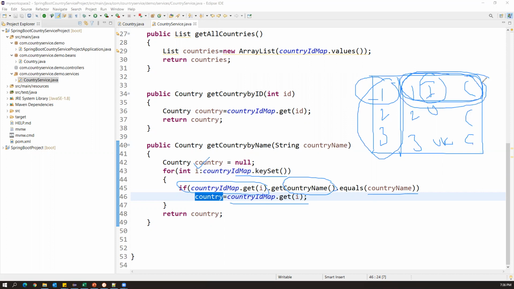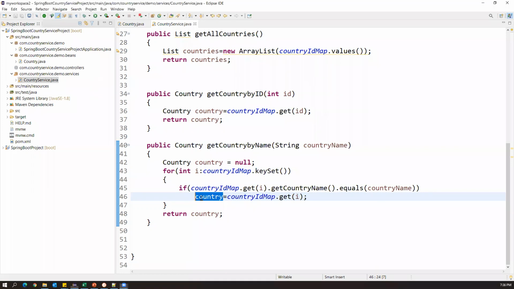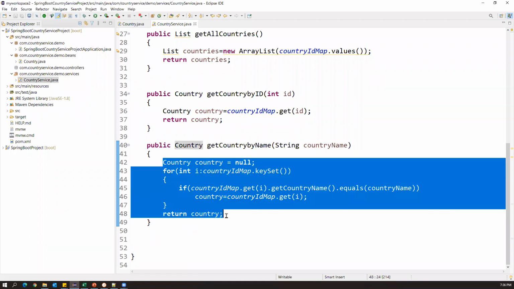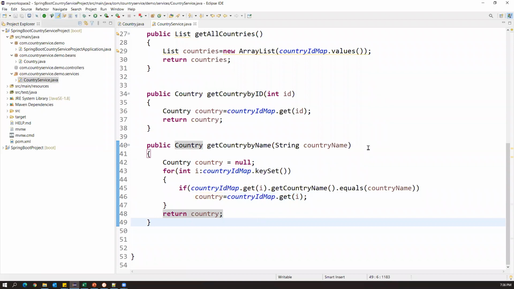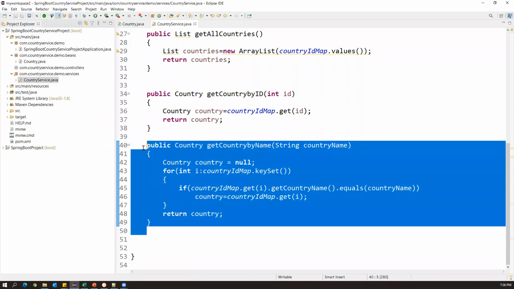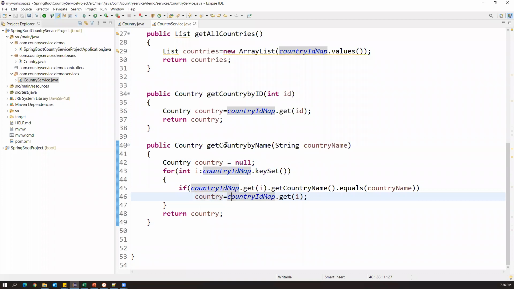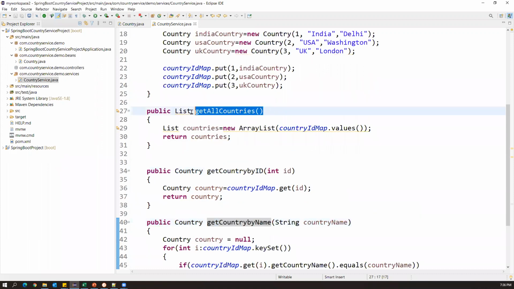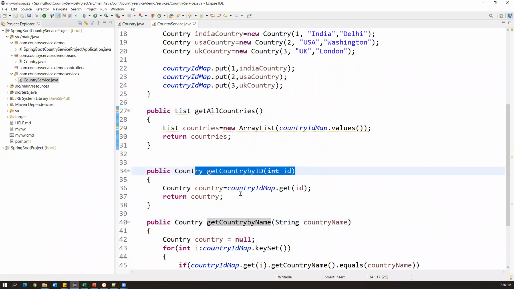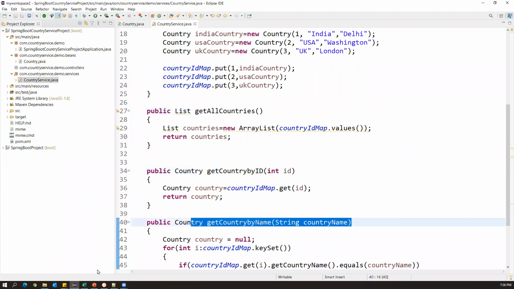So what is the type of this object? Country. So that will be returned. This is the country whose type is already defined here. So finally I'm returning the country. This is a simple logic which we need to write. When I pass a country name, this will return the country details. So this is get country by name. Okay, so far we have done 3: get all countries, get country by ID, get country by name.